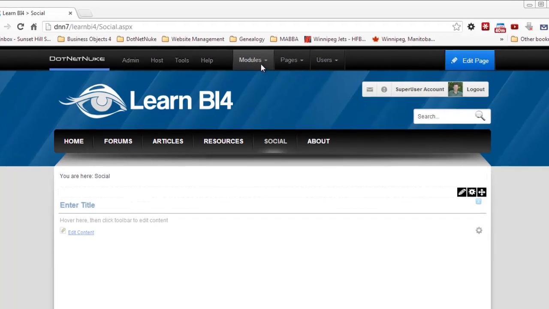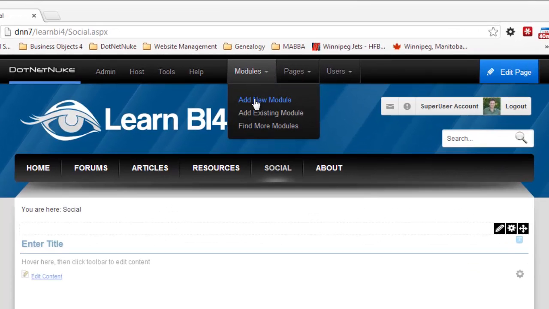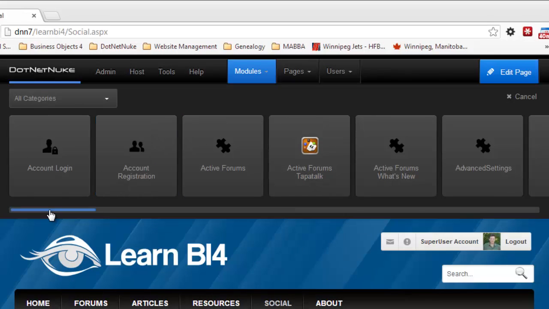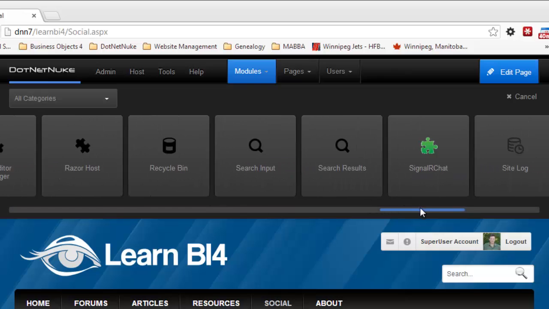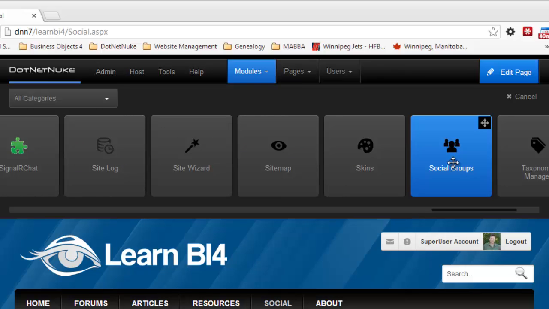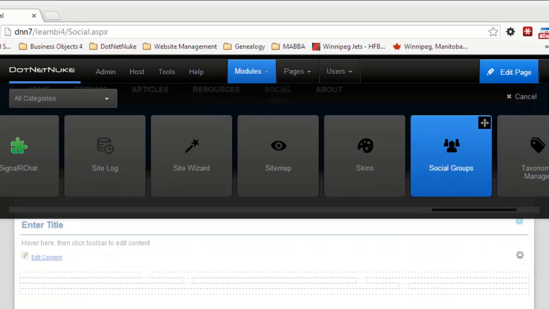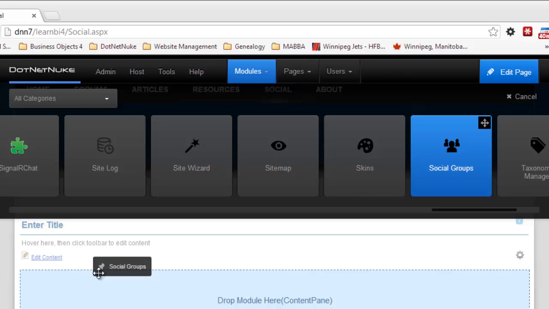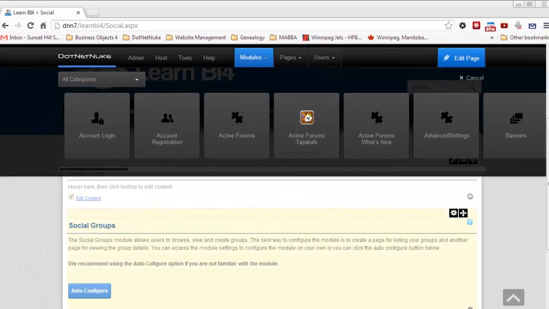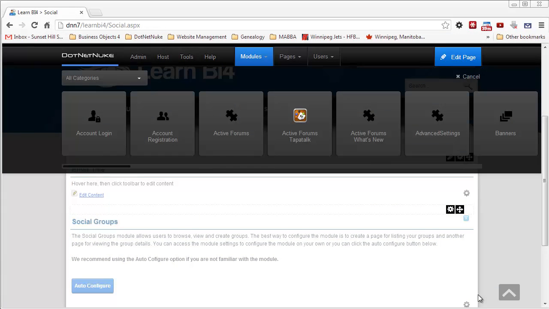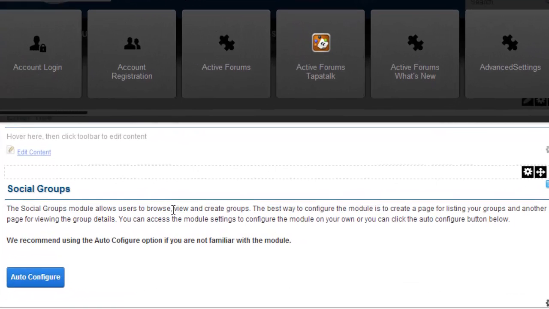So at this point I want to go ahead and add the social group module. So go to Modules, Add New Module, move over to find the social groups module. There we go. I'll click and drag it down right underneath the HTML module. So you see now that it's added the social groups module to this page, it gives you some information about this module, and it talks about the best way to configure the module. It also gives you this very handy command button here called auto configure.